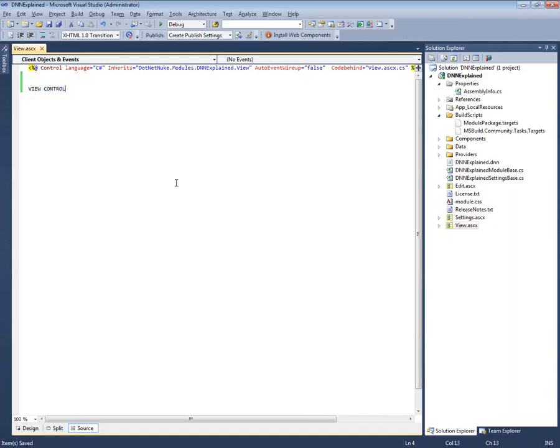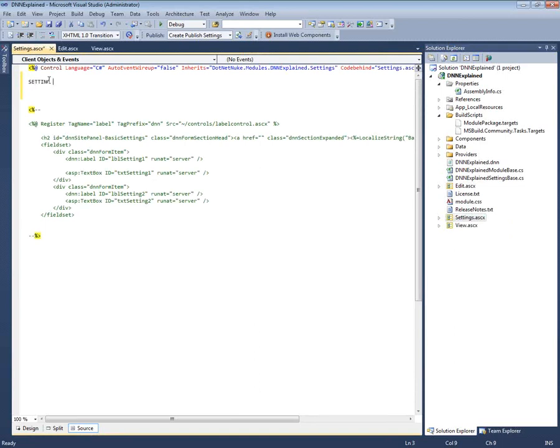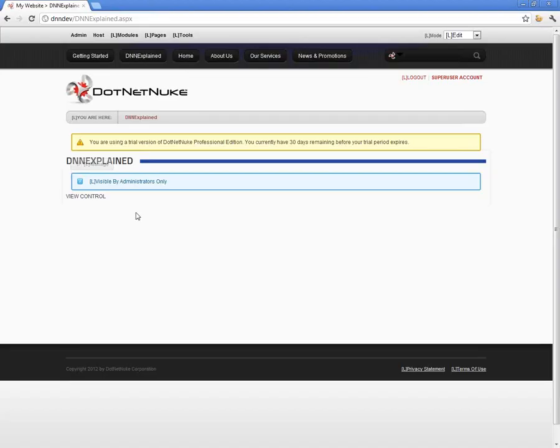Now, if I switch back over to our project, I'm going to open up our edit.ascx file and type in "edit control" into that ASCX file. I'm also going to go into the settings.ascx file, and before the comments that are there, I'm going to add in "settings control". So I edited two additional ASCX files, edit.ascx and settings.ascx. Save both of those files, switch back to my browser.